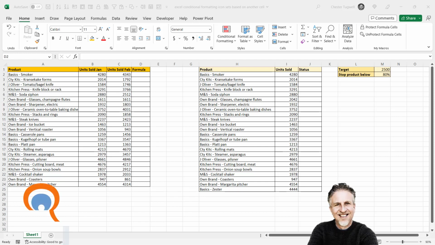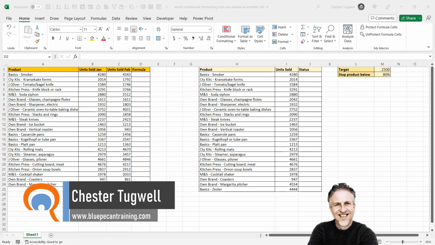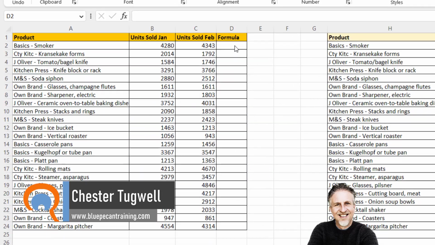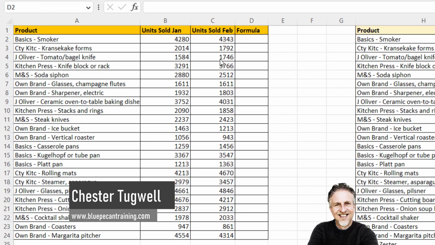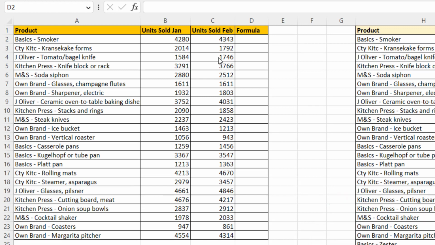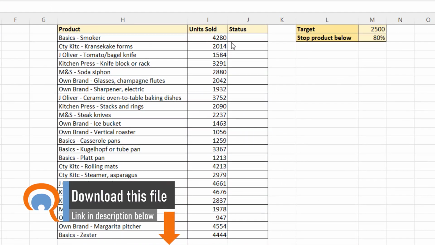Okay, so you want to base your conditional formatting icon sets on adjacent sales. I've got two scenarios. Here I want to compare 2 months worth of sales. I need arrows pointing up, down or horizontal to show growth or decline in sales. Here I've got a slightly different scenario.